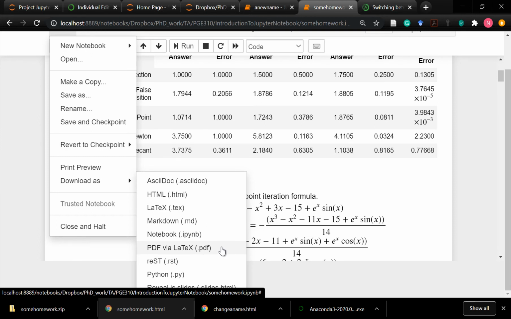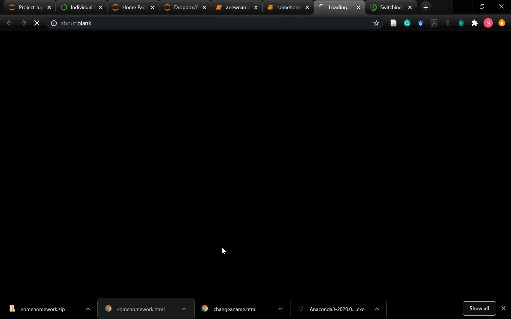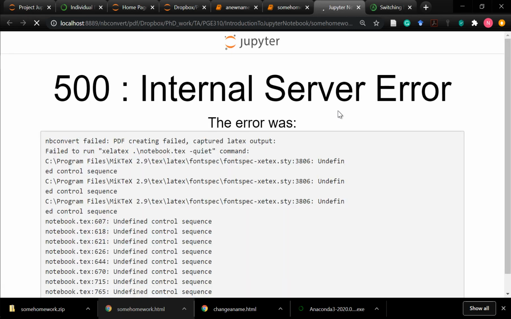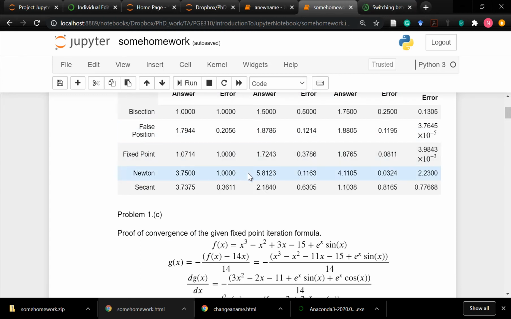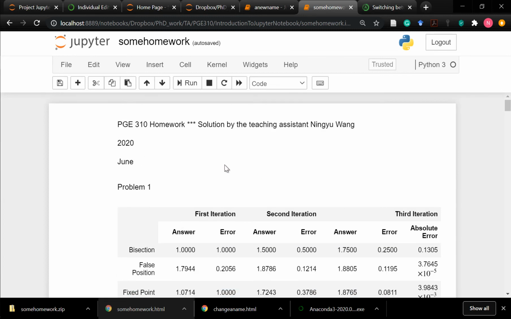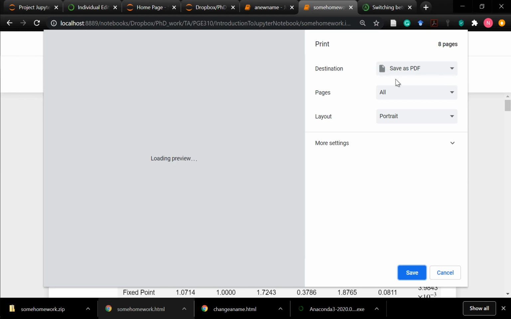This requires an installation of some LaTeX compiler on your computer. If you don't have it, this is what will happen. It will show you an error 500. But if you do have something like MiKTeX installed on your computer, it will work. So if you don't have it, how do you export a PDF file directly? Yes, you got it. Just Control-P, just print it as a PDF file.